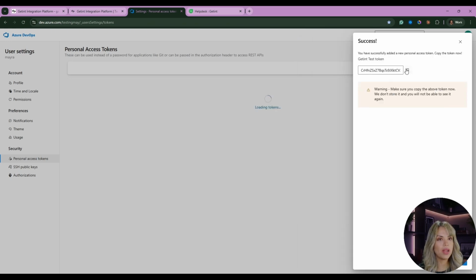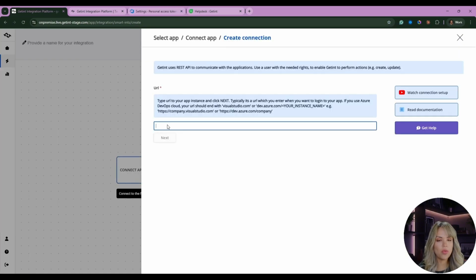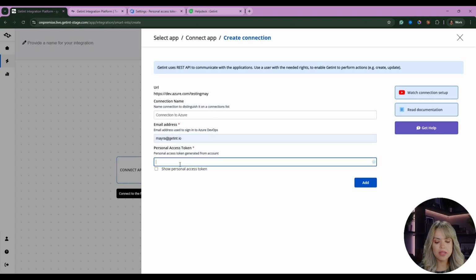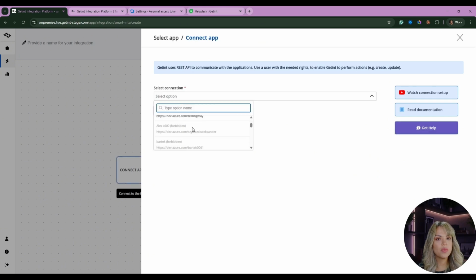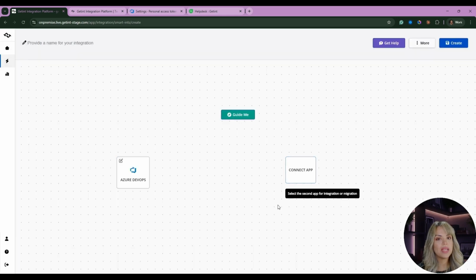Once I create, I will have the token here. I will copy it and go back to our Getint. Now we pass the URL. Next, give it the name, give the email address, paste the personal access token, and give it a name if you want to. Now we add, and we have the connection here. Now we can select many projects if that's the case, or just go and find one of the projects that we want. We will select this one, connect, and now we will do similarly for the Freshdesk side.